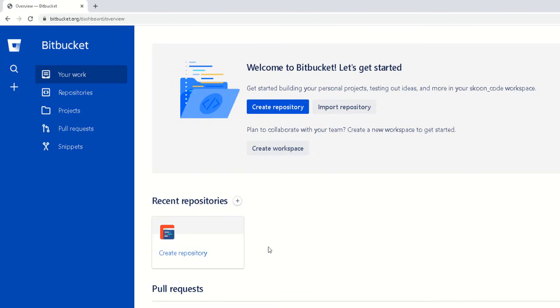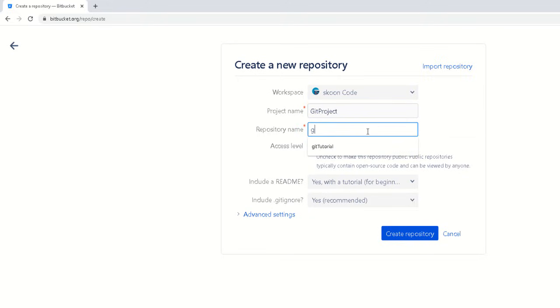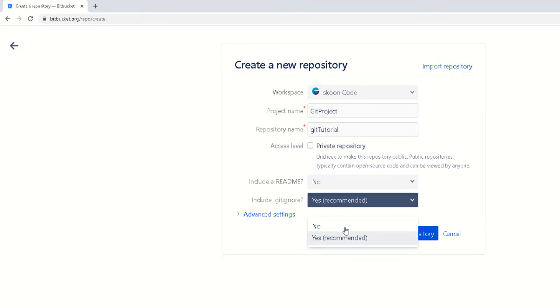Let's go to Bitbucket homepage. Here click on create repository. Let me mention the project name as Git project and repository as Git tutorial. I want this repository to be public. So unchecking this and change this to no and this also to no, as I don't want readme or gitignore file as of now. Now click on create repository.